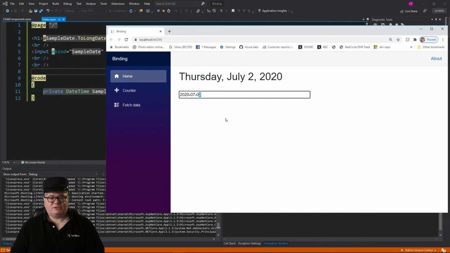All right, let's change this to tomorrow, August 3rd, or did I say August? Well, let's make it August. There we go. And let's make it next year.